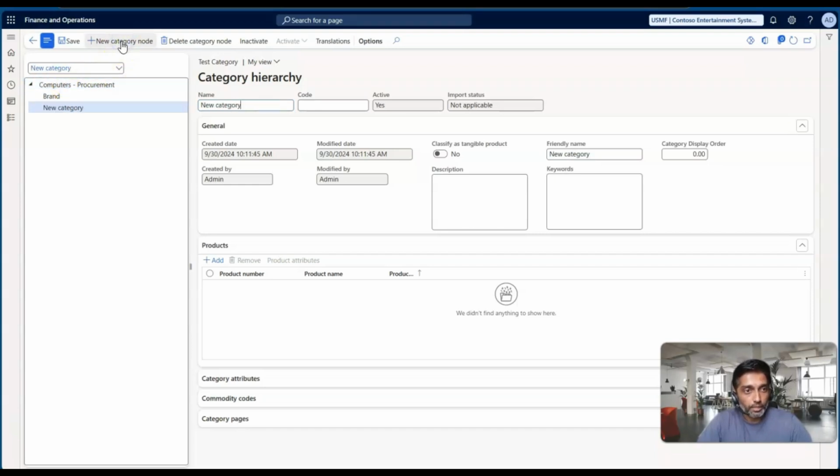Let me click on new category now. So a new category node is added within computers. Let me add storage. Let me add one more node. So I'll once again select on the top, click on new category, and let me add it as accessories. Okay, so these are the three parent nodes which I have created.